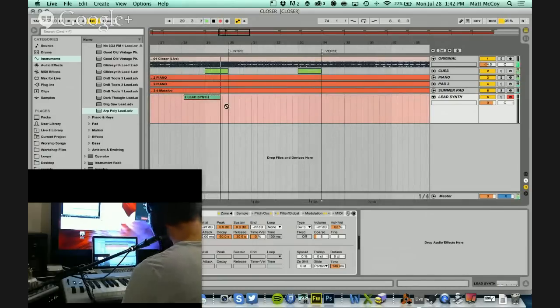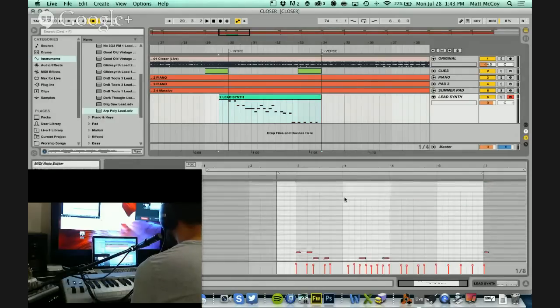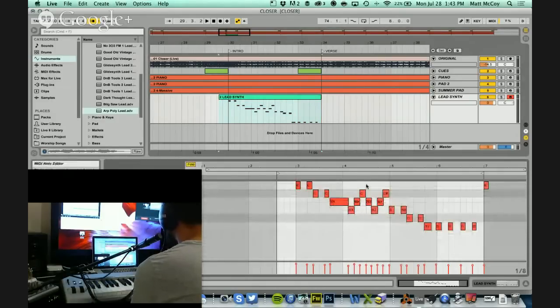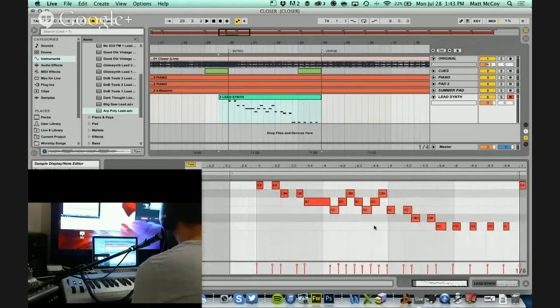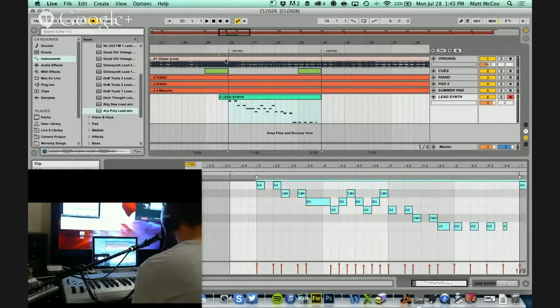Intro. 2, 3, 4. Verse 2, 3, 4. Okay, let's go ahead and delete that last section here. Let's kind of hug it in. Double click on it and you can see the MIDI notes. If you hit the fold button, it'll show you just what you played. And let's go ahead and quantize it. Command U. All right. Let's see what that sounds like.